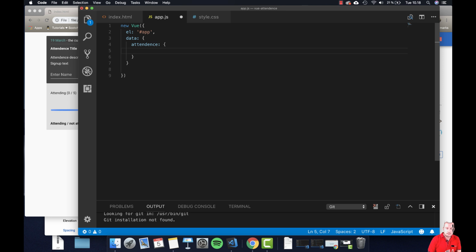So we do it like this: we have data, and inside data we have the attendance, and inside the attendance we'll have the different things. Now we're going to have attendance date, and I'm using camel casing, so start with a small letter and then a capital for the second word, and so on and so on. Up here it says 19th of March, so I'm just going to continue that. I'm going to use a string for this, so 19th string, great work.